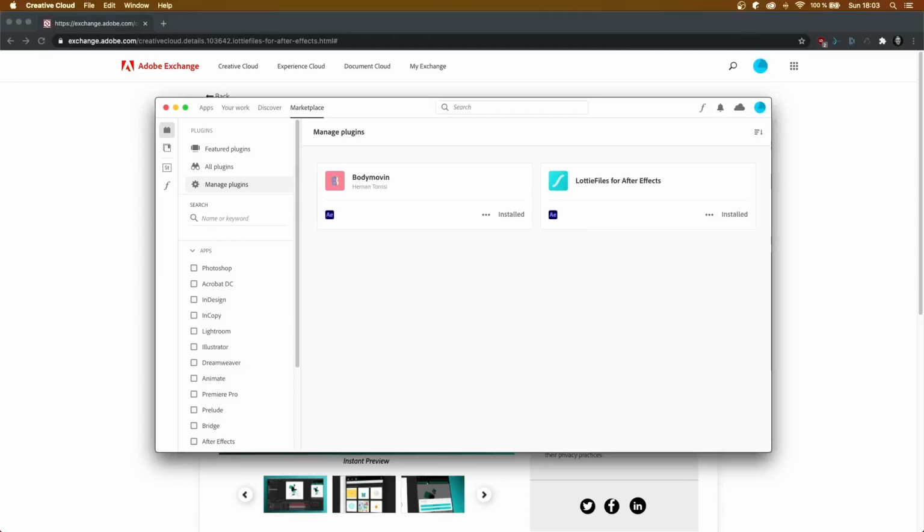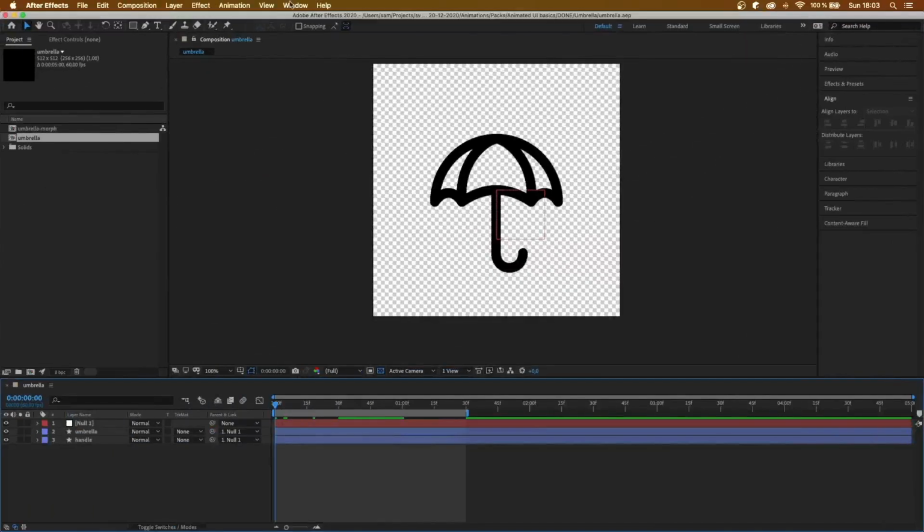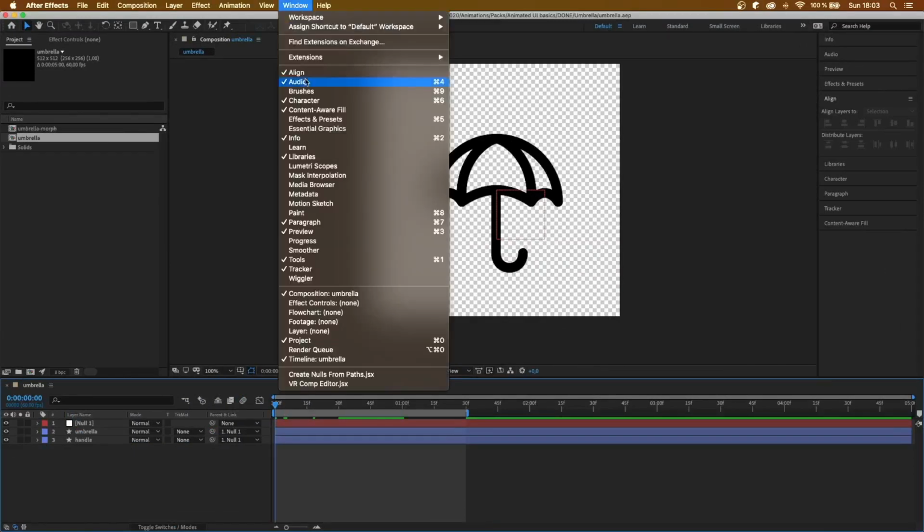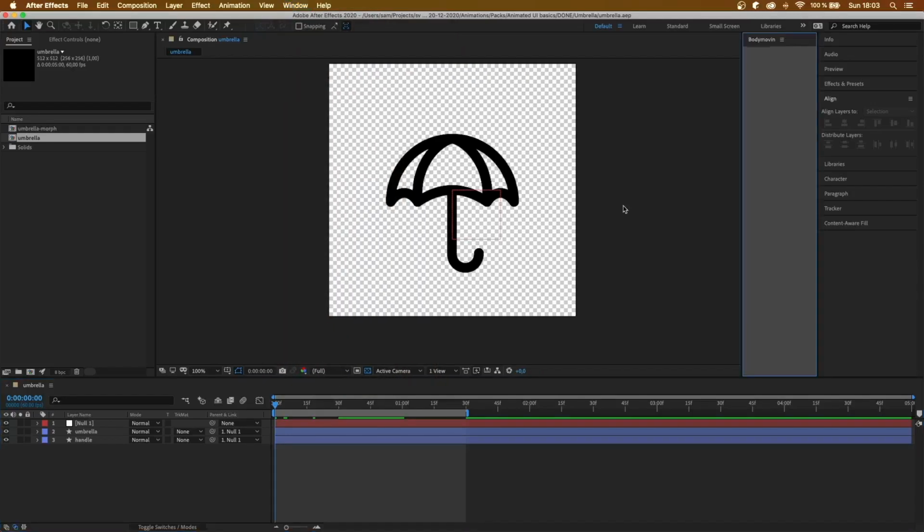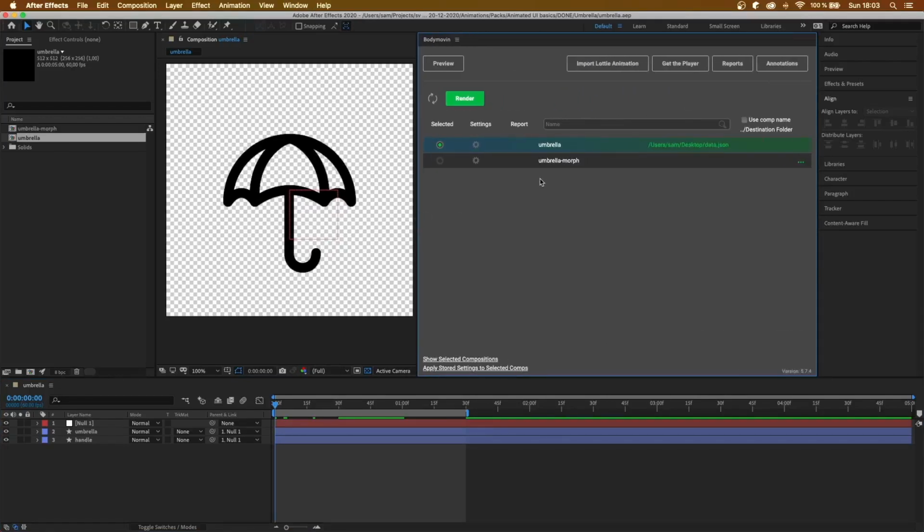So now that we've got them both installed, we can go into After Effects, and here I've got an animation of my umbrella. And then we just need to click on Window, Extensions, and let's start with Bodymovin. So let's crack it open. And here we've got our comp, the umbrella, it's selected, and we've got an output path. So I'm going to output it to my desktop.